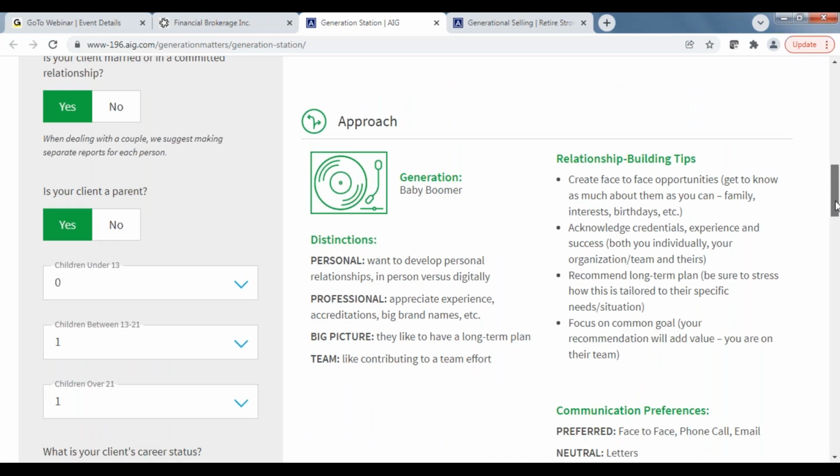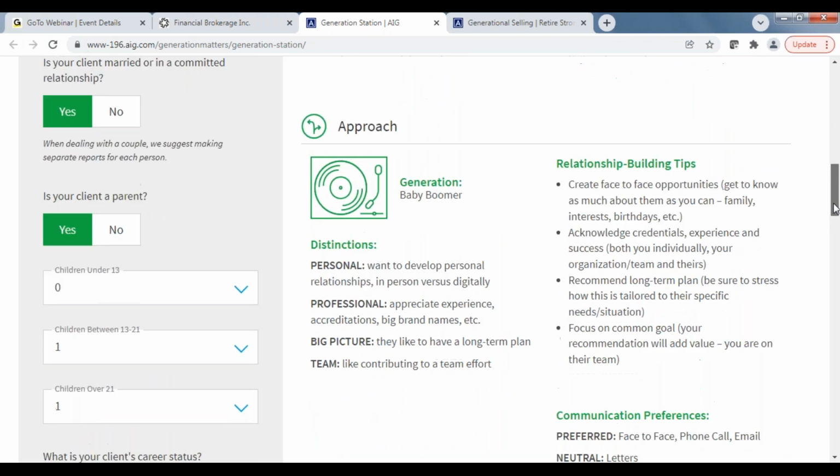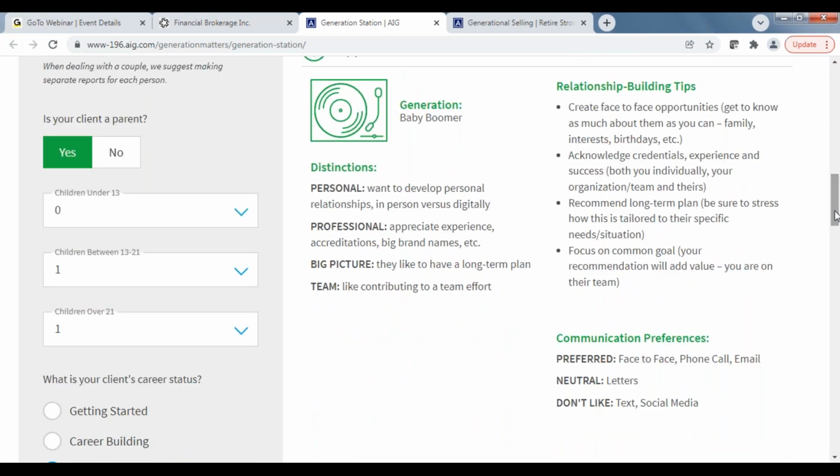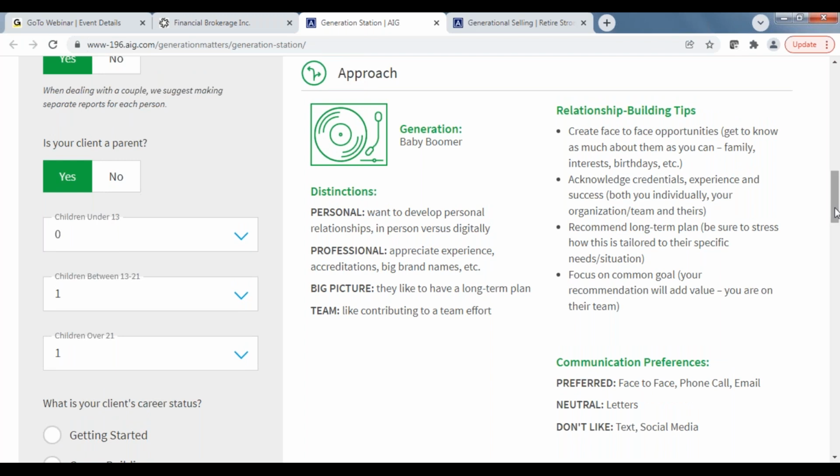So first of all, that puts this person into the baby boomer generation, and that changes a little bit as far as how we want to communicate with them. So unlike the younger generations, they actually prefer phone calls and face-to-face meetings and email. Letters are neither here nor there. That might be something that could be preferred by the generation older. And this is probably not a person you want to be texting or communicating with through social media.